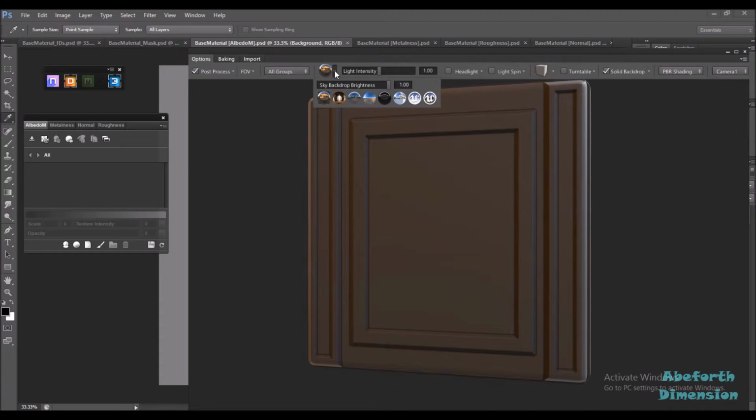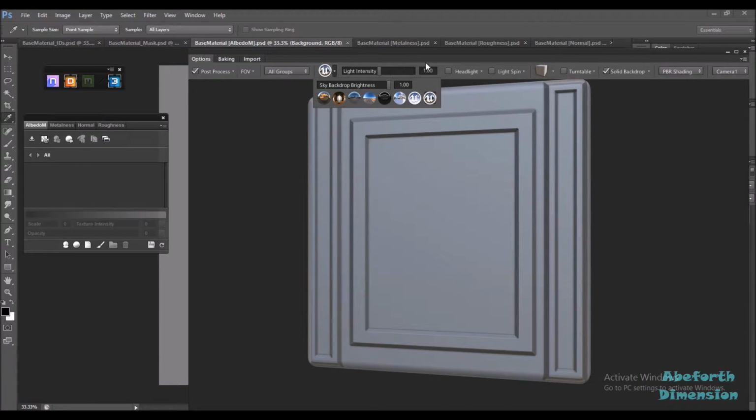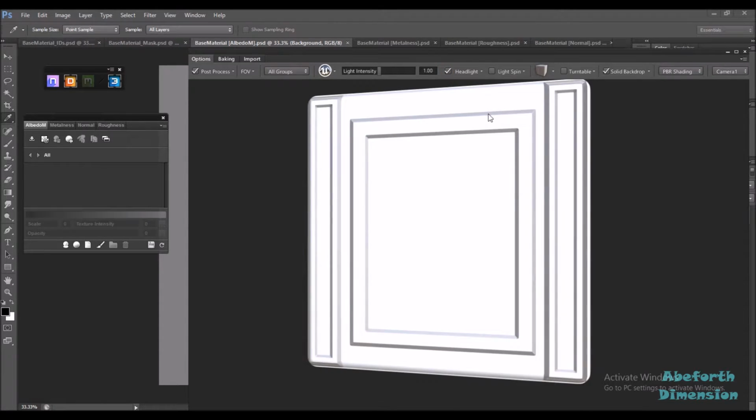I'm going to be shifting this to another screen. You can see the normal map loaded up here. So first we'll set our light to Unreal Engine 4, which is more suitable, and we'll switch on the headlight so we can get a better view. Let's reduce the light intensity a bit.